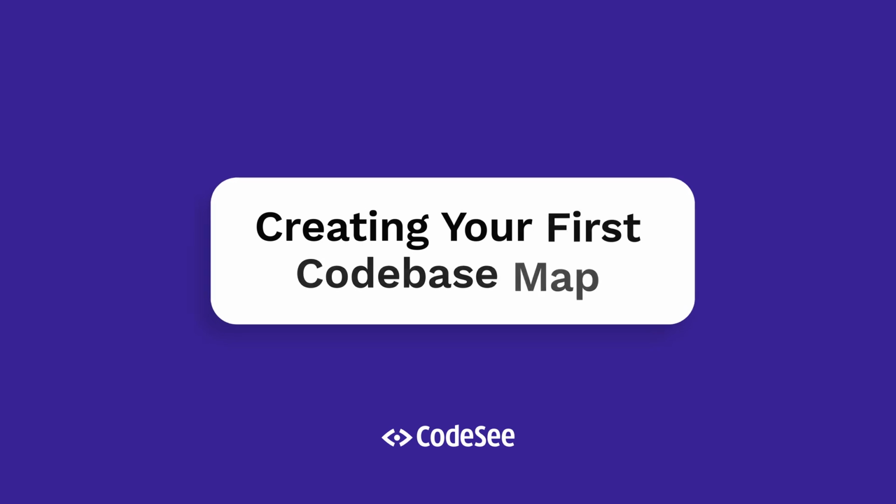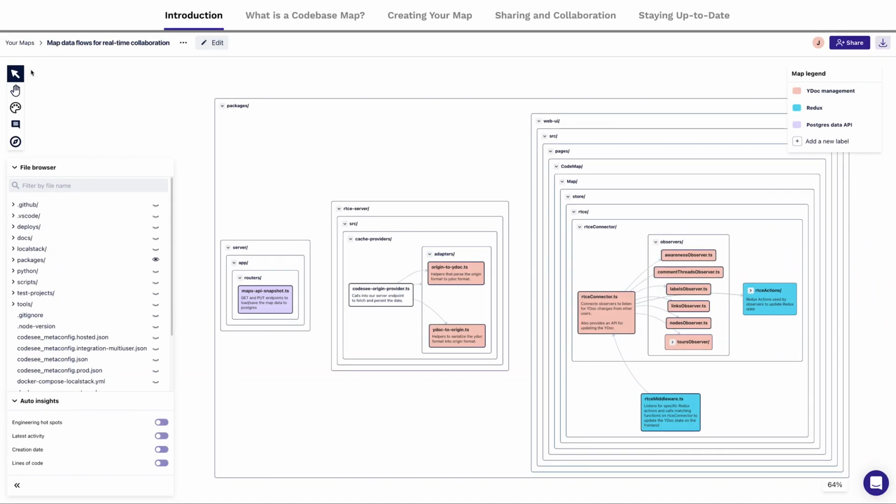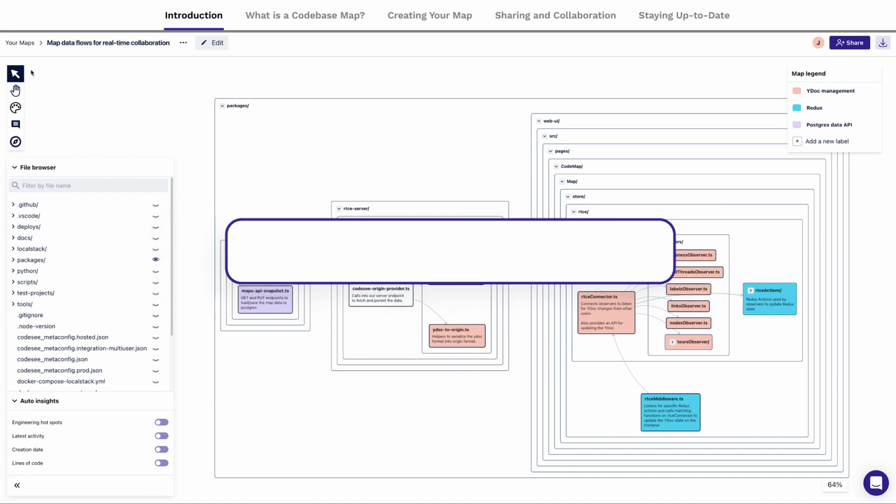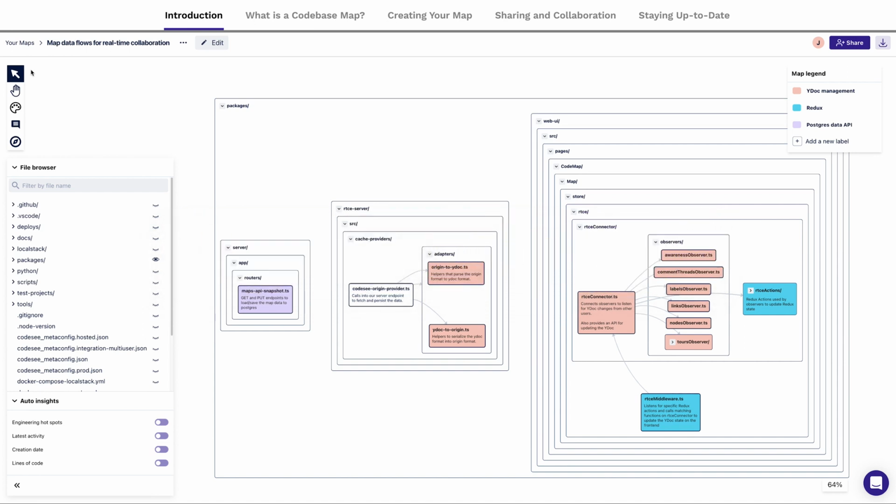At CodeC, we believe as developers we're doing too much in our heads. Codebase maps help us get those images out of our heads and onto the screen where we can connect it to the code. So we can more easily talk about the code, explain how the code works, and capture everything from tech debt to ownership. Today, I'm going to walk you through creating your first map.